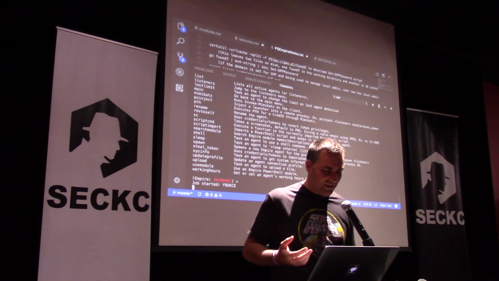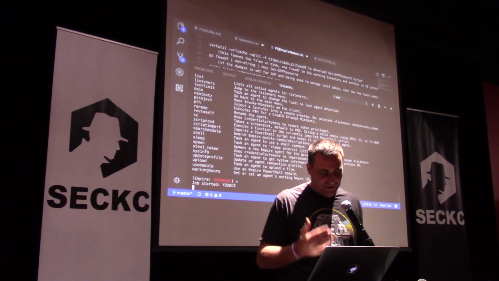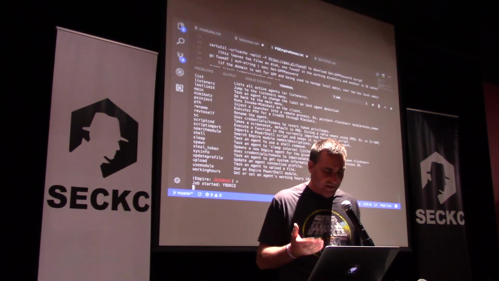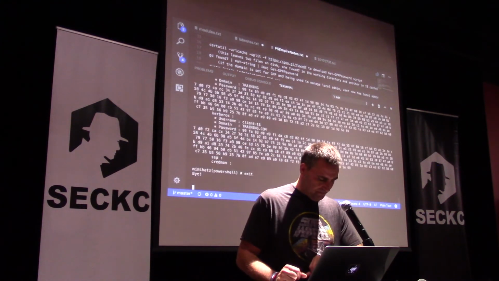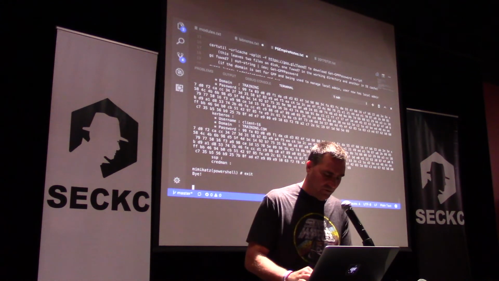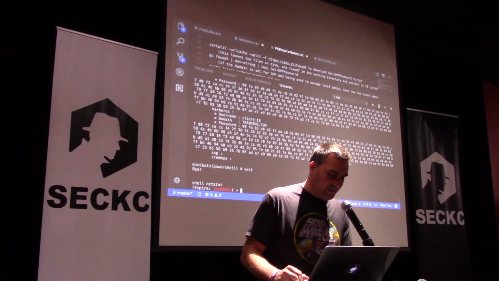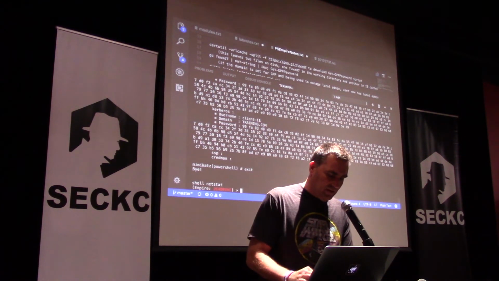So the Mimikatz job is started, and pretty soon we'll see the output of the Mimikatz command dumped to my screen here. And there we go, there's the output of Mimikatz. You can run arbitrary shell commands, so we could do, hey, let's see, what are the network connections like on this box?